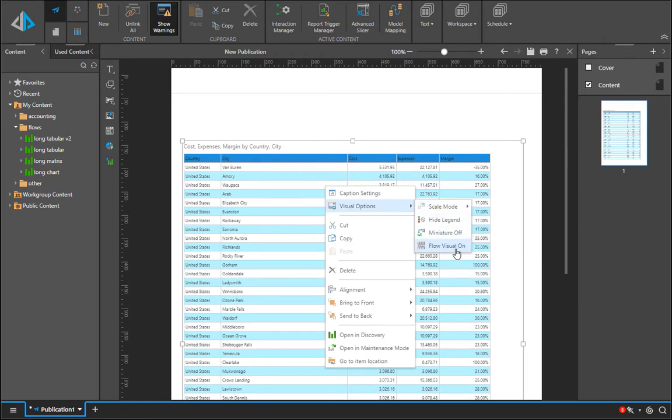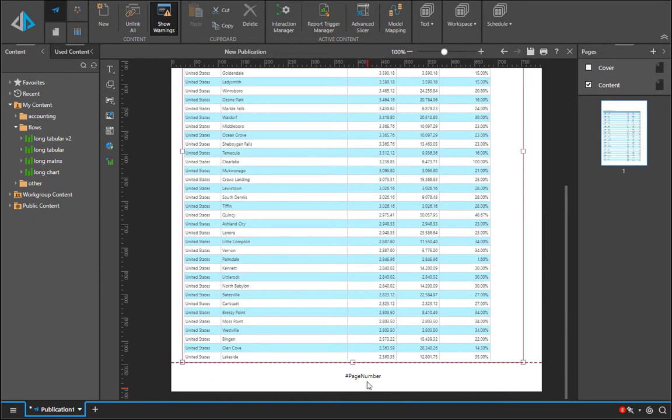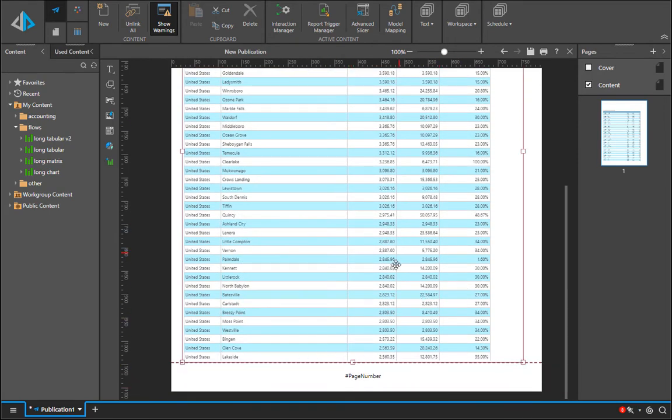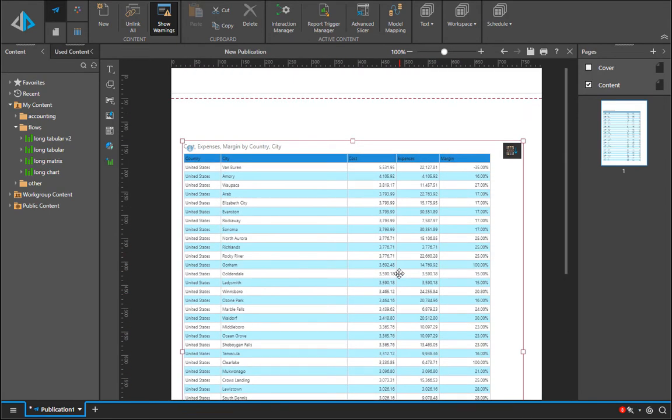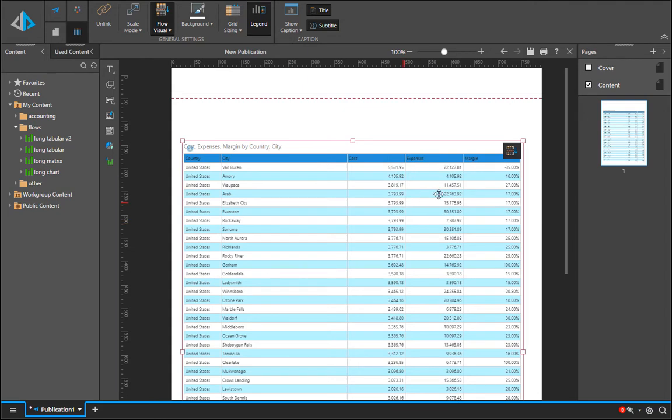To make it into a flow grid, we simply right-click, choose the Flow Visual On button, we get the black icon indicating that it is such, and you will notice that there are purple handles drawn around the visuals, plus an upper and a lower border that shows where this visual will flow to in subsequent page renderings. We're going to further continue this by spreading the columns out so they take up the full width of the container that we have drawn.